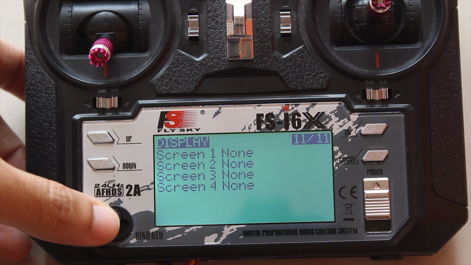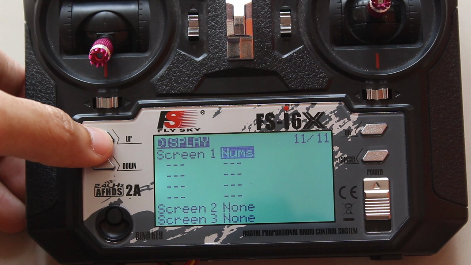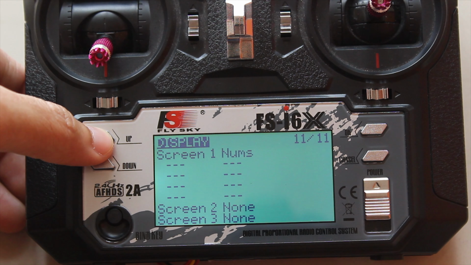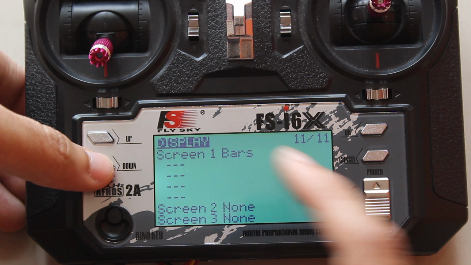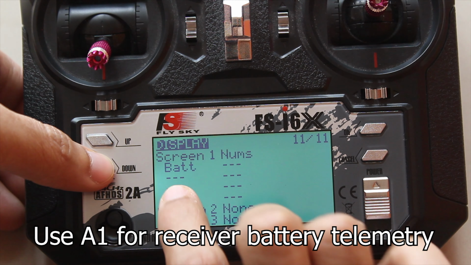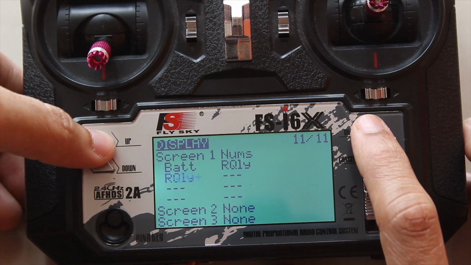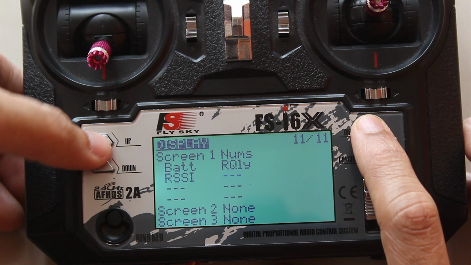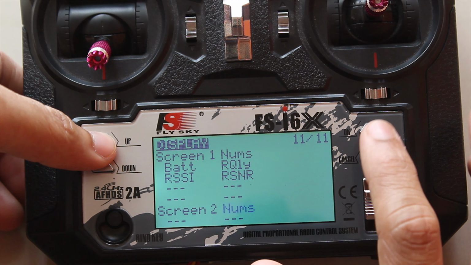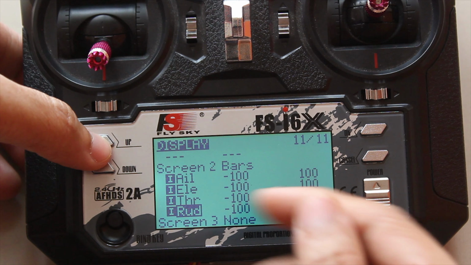Then next we have the display page. So here you can set up to 4 screens in which you can add telemetry options or channel values, and you can decide if you want to view them as numbers or bars. So for example, if I set up the first screen by adding the battery followed by RSSI, and similarly for screen 2, I've set up the gimbals so that I can see the values in the bar format.